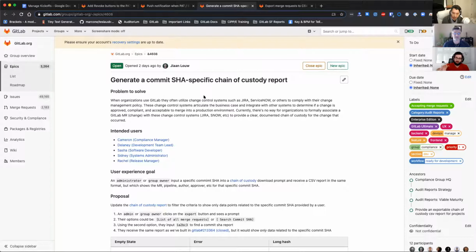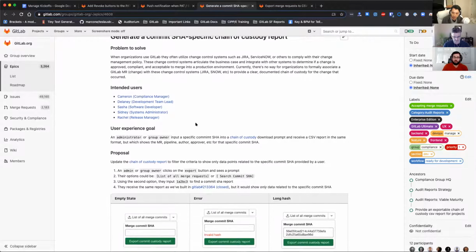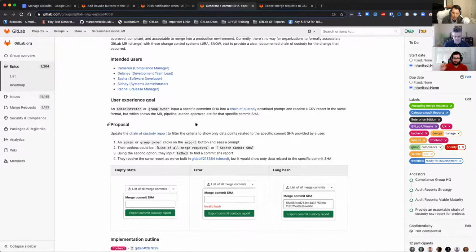So that way you provide the commit SHA and it'll show you all of the related other resources or objects like pipelines, merge requests, and eventually things like Jira tickets and such. So trying to give users the ability to specify or refine the reports that we generate so they don't have to generate a big chunk of data and then have to sort through that themselves.